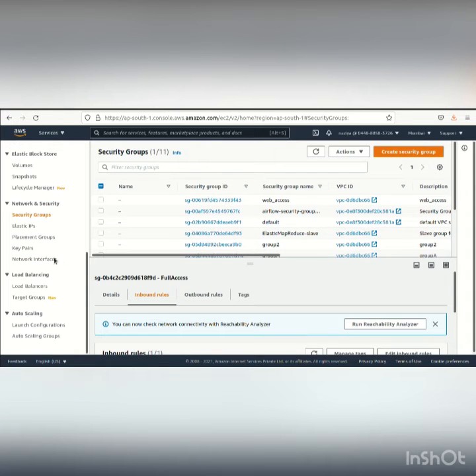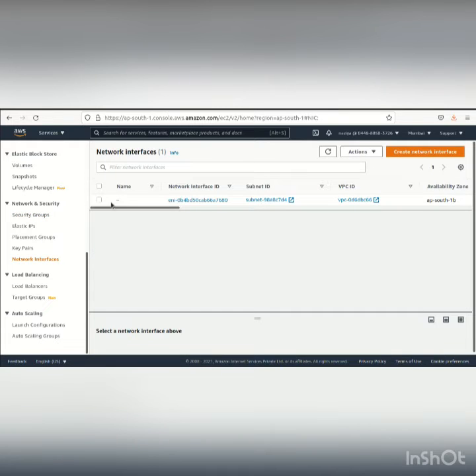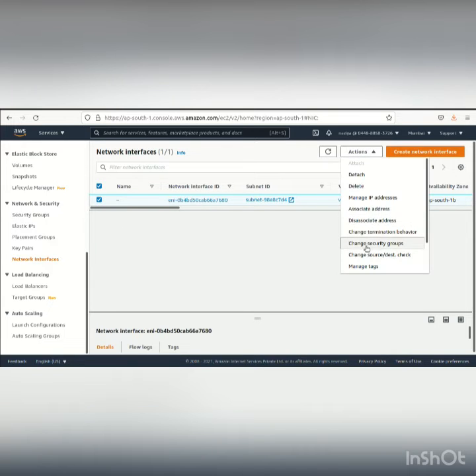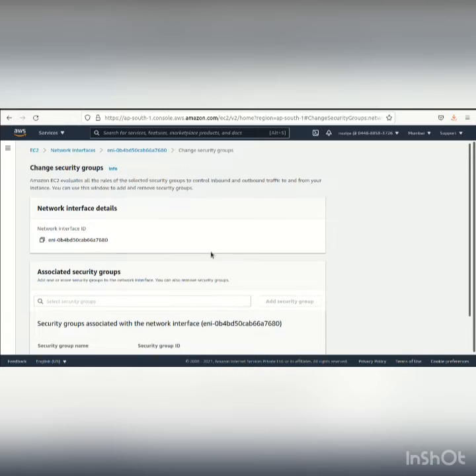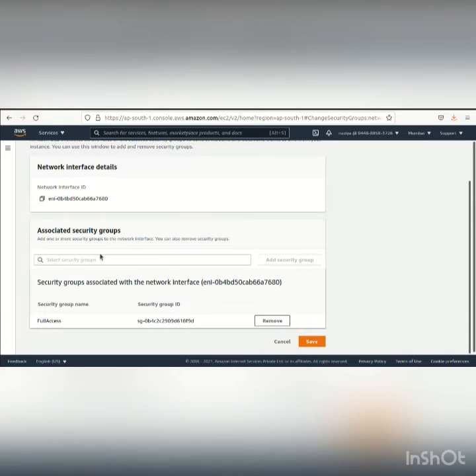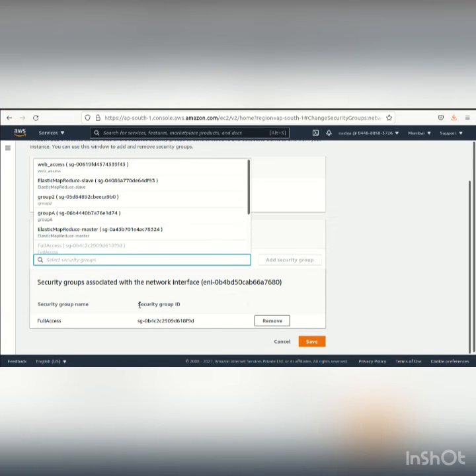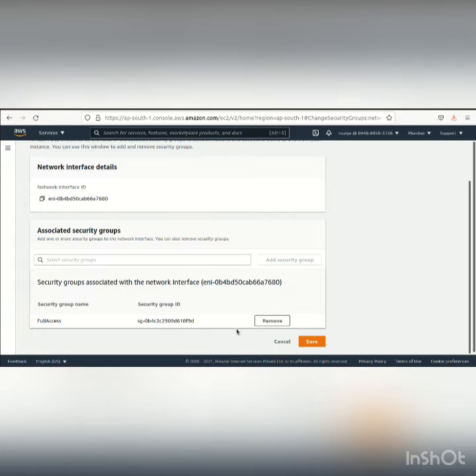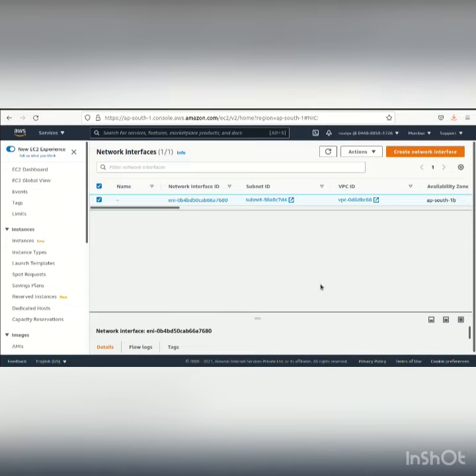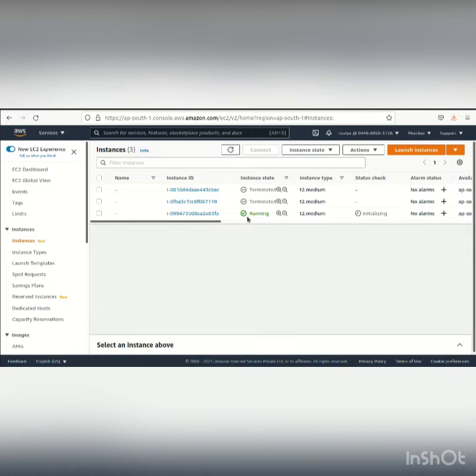So now what we'll do is go to these network interfaces, wherein we'll select this and then go to these actions and change the security groups, wherein we'll add this full access over here. You can just search over here and click on this full access, whichever you have created. After that you can just save it. I have done that part also, so I'll not be doing it again, sorry.